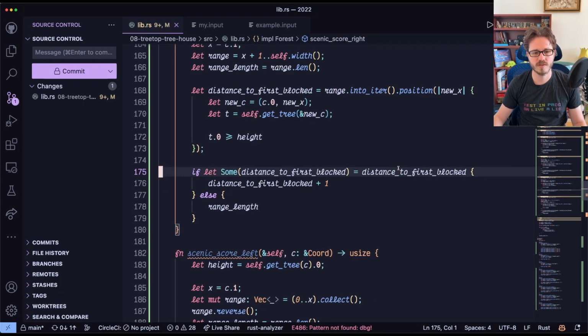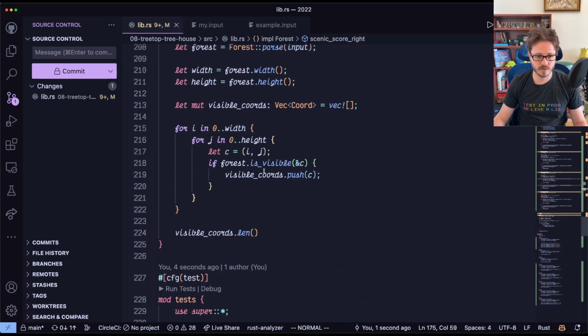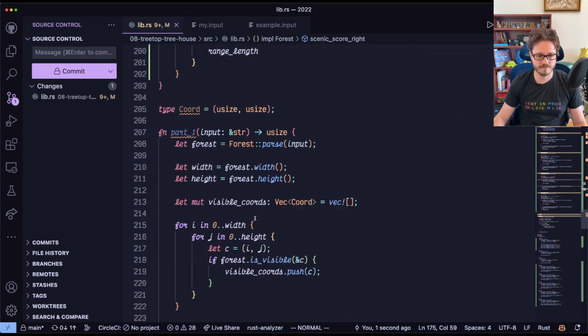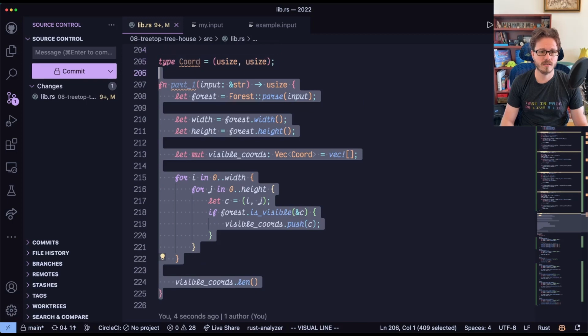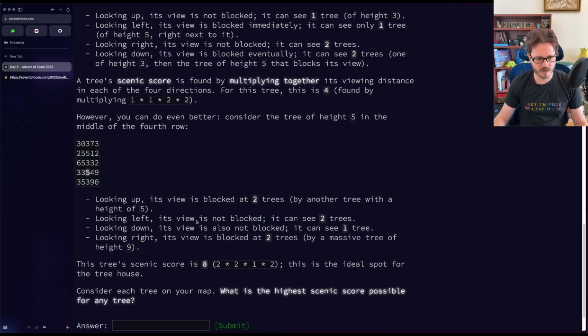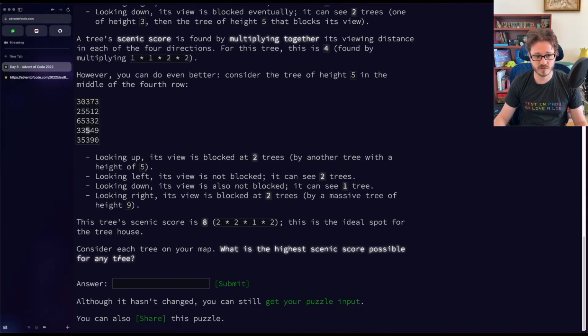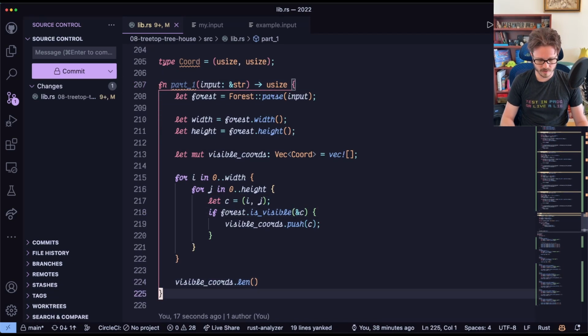Okay, no more debugs. Okay, scenic score. Scenic score is literally just part 2. No, it's not. What is part 2? Consider each tree in your map. What is the highest scenic score possible? Oh, okay. That's pretty easy.